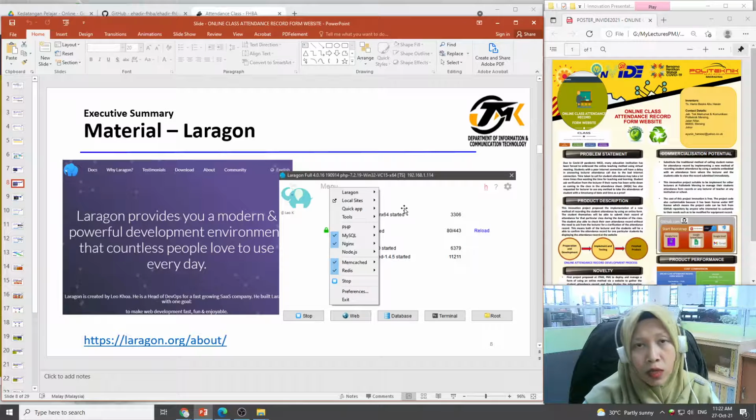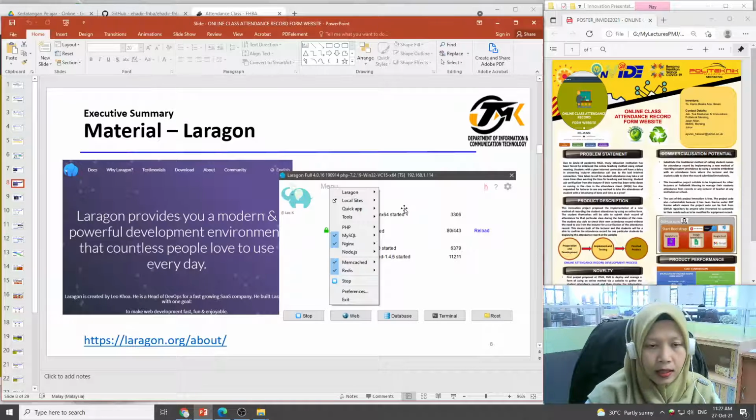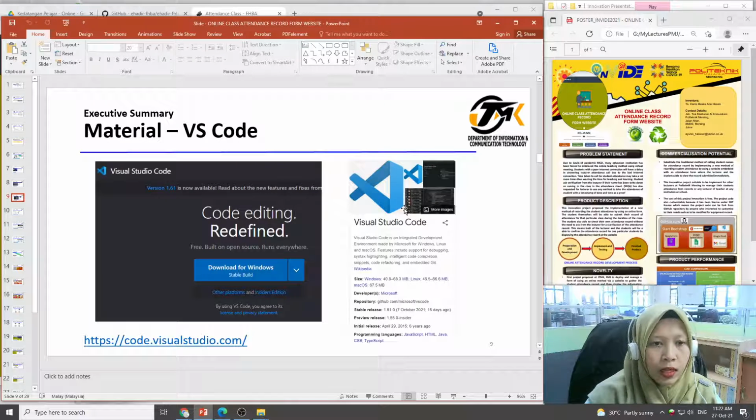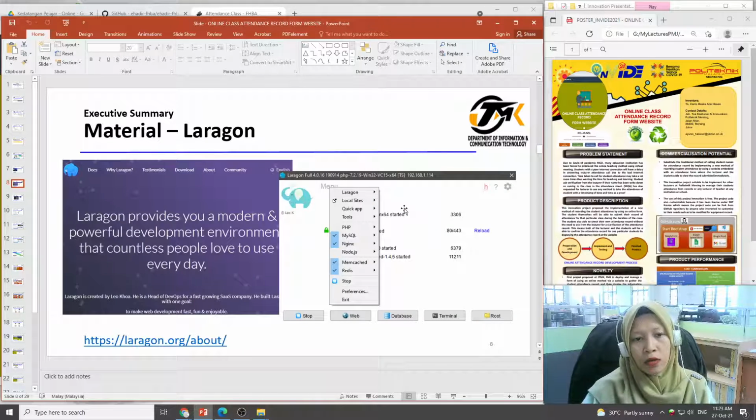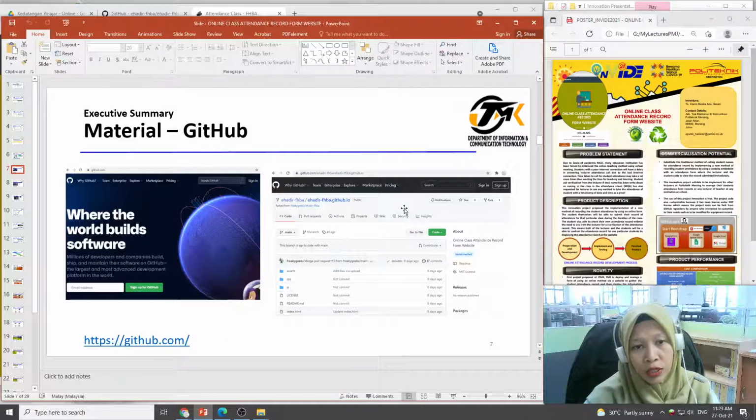Laragon is a very powerful software, which is very good for me to develop any website, static or dynamic. This project is only a static website. And for the editor, I use VS Code. VS Code is a free editor created by Microsoft. Actually, for Laragon, I like it because it has Git embedded in it, which I can use to pull and push my project to GitHub, like this.